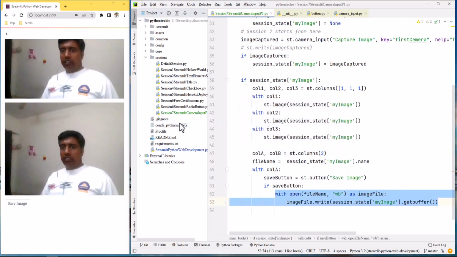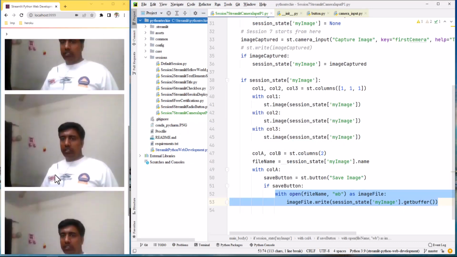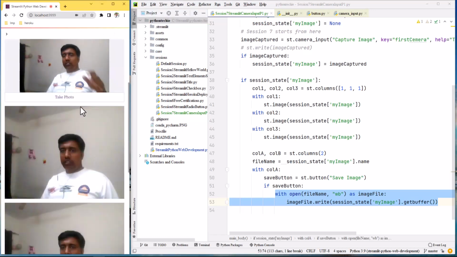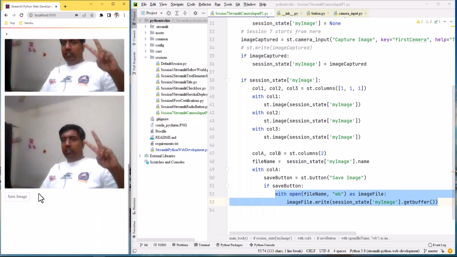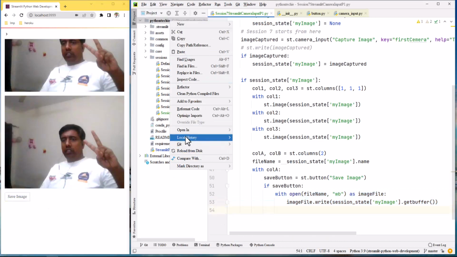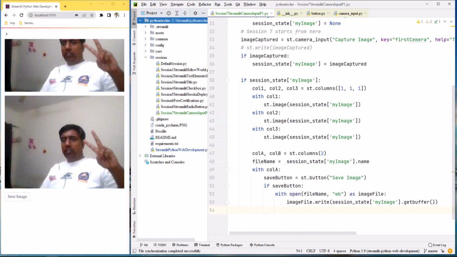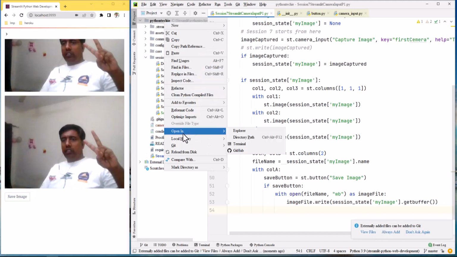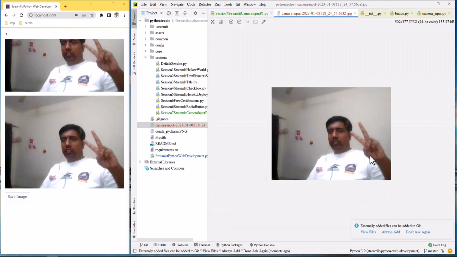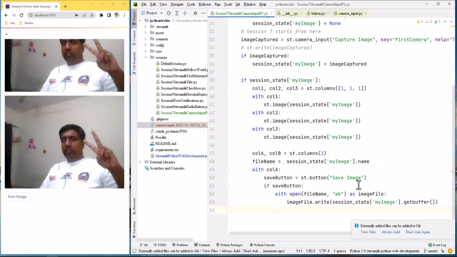Let me remove this one first, and the save image button is coming over here. This is in the session, that's why it is coming. I'm showing victory, take photo. Okay, so the photo is taken. Now I need to click on save image, right? Now it didn't save anything. Let me refresh. There is nothing here. You can see. So now let me reload here. You can see the image. Okay, this is how we can save the image.